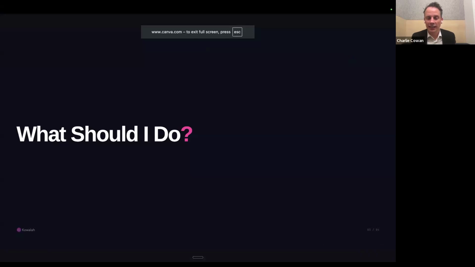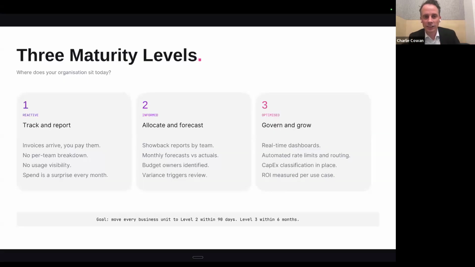Okay, this is bringing us towards the end of this section. So we've looked at how do I budget, how do I account, how do I limit the usage, and then how do I report. What that should leave you with is, okay, well, what do I do now? We think about it in three ways of maturity that you might go through as a finance team. The first being, let's just start tracking and reporting. This is where most clients start, especially when they are on a team plan.